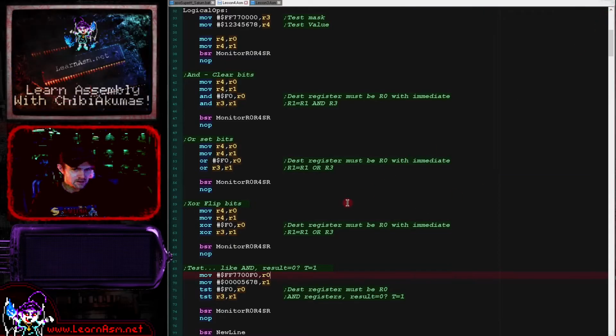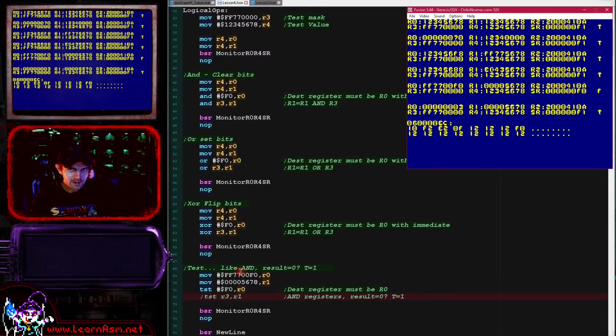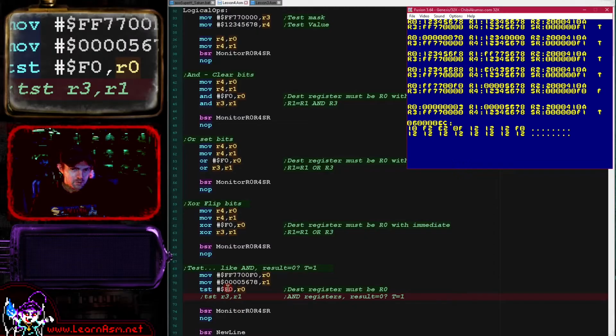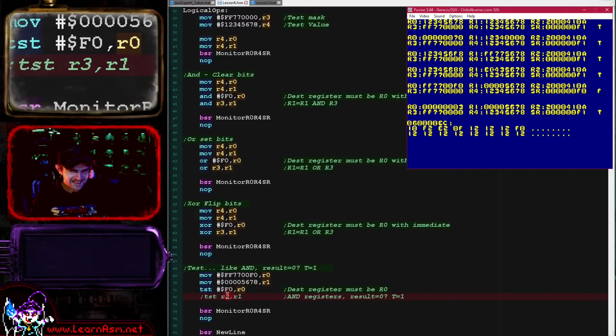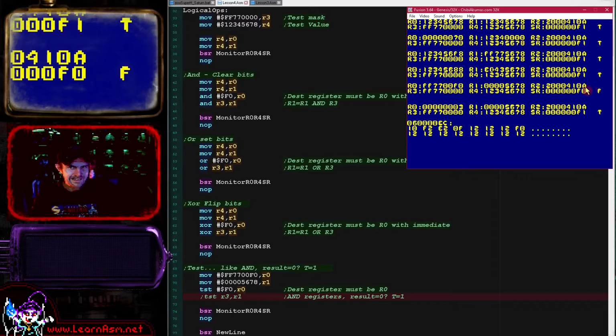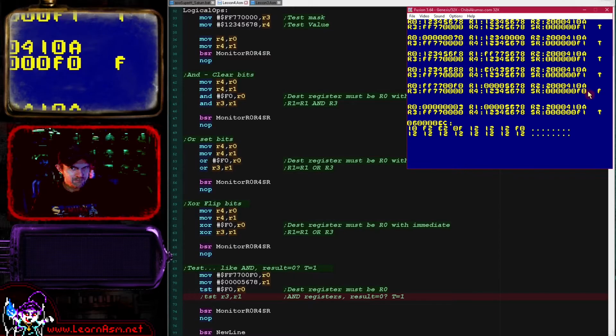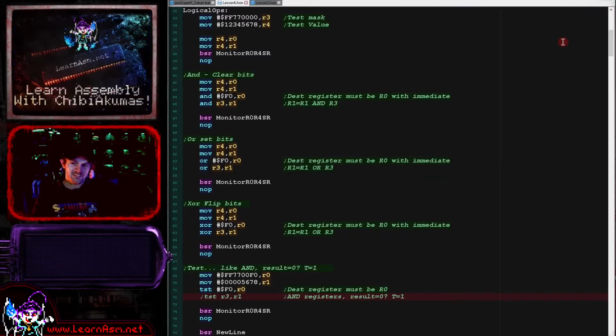Now, if I close that down, disable this line and run again, we're going to perform a different test. This time we're going to test this value here with the value F0. Now, the F0, of course, is represented there. If we effectively ANDed these two together, we would get a value that's non-zero. And so in that case, the T flag is clear, and this line has shown an F there because that's representing the T flag.